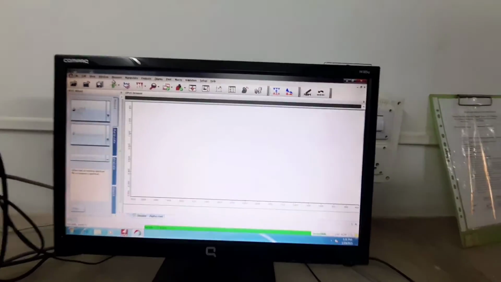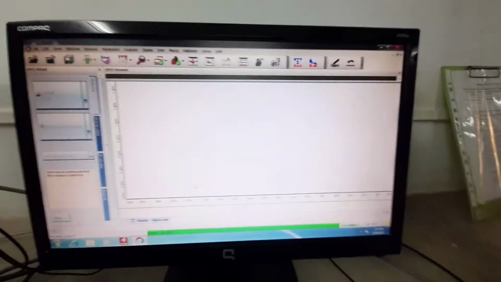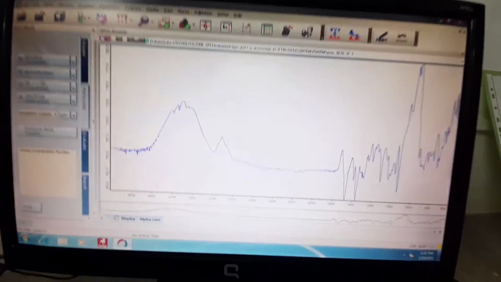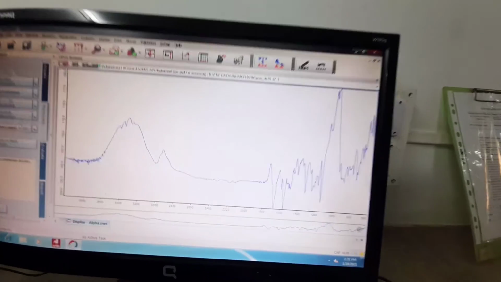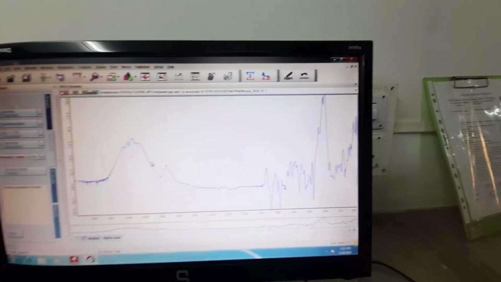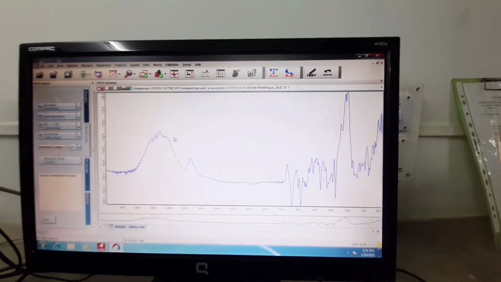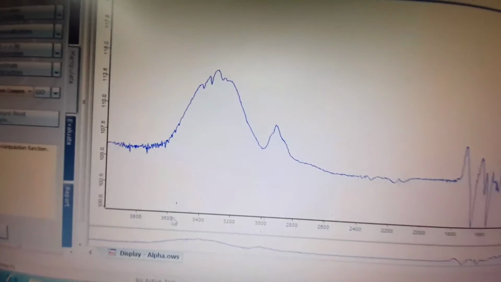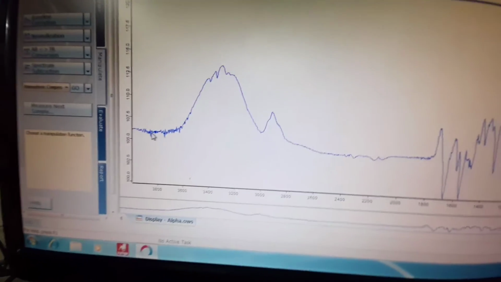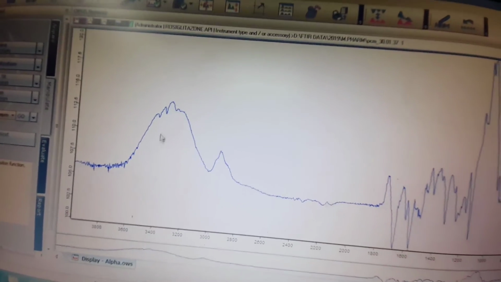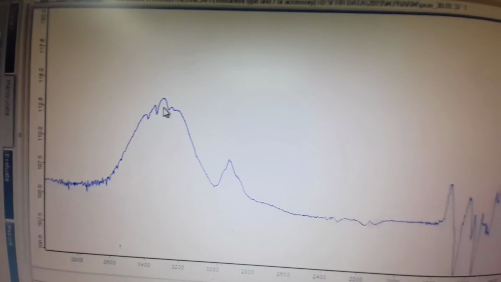Generally we are seeing the transmission, and it is transmission versus wave number, starting from 4000 to 600 centimeter inverse, and you see that a very nice curve will come, and you see some peaks. In the region 4000 to 3500, a hazy curve is there. This is due to the presence of some moisture, or moisture will create this type of peak.